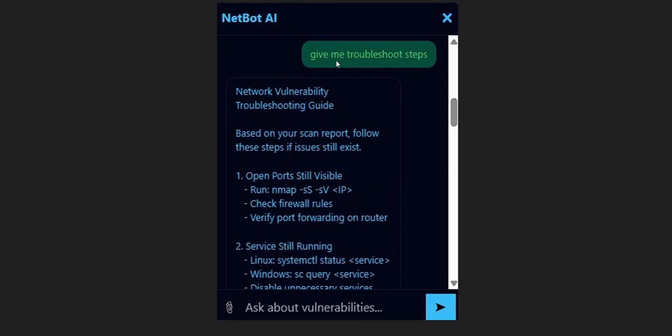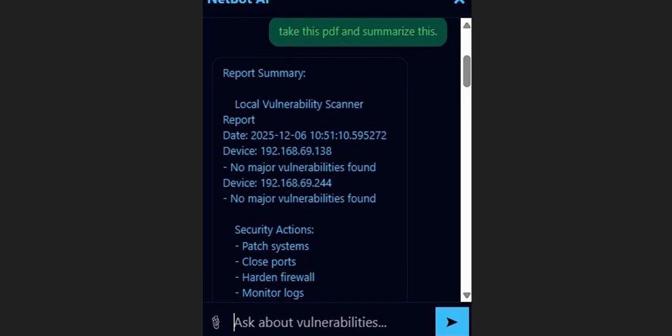Now I've asked it to give me some troubleshooting steps. So it has given me a troubleshooting guide as well. Here I've provided a PDF and I want to summarize it. So it will give me the summary of the report also.